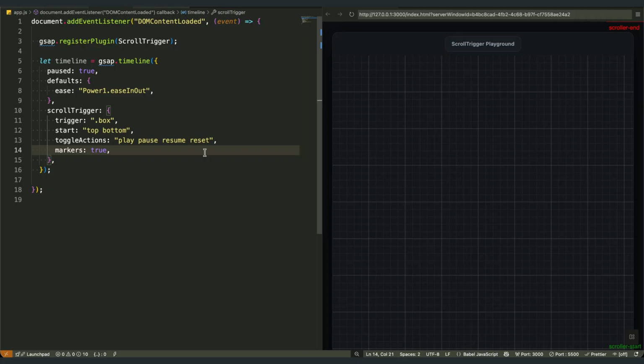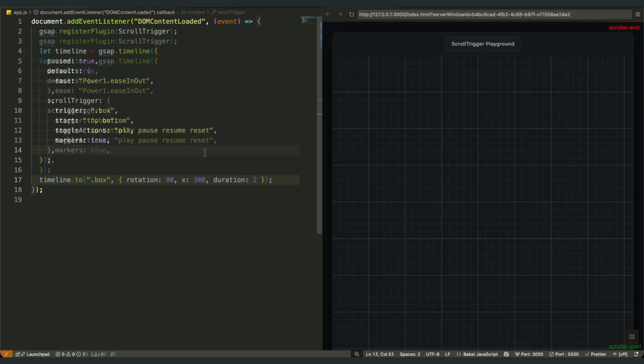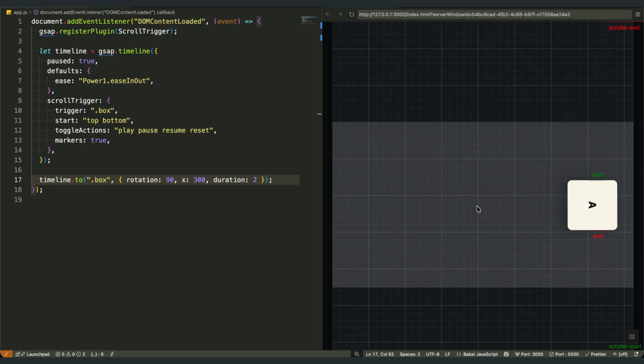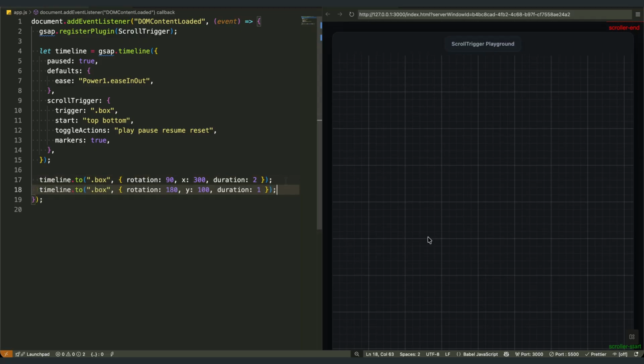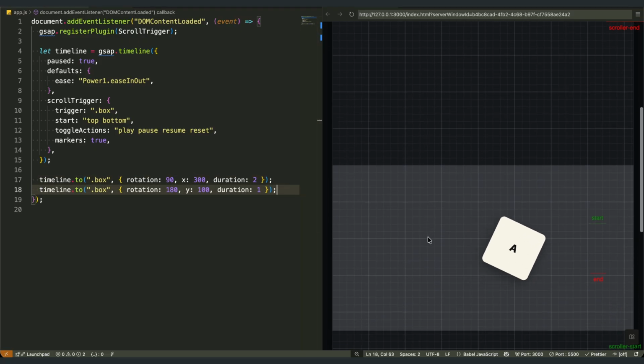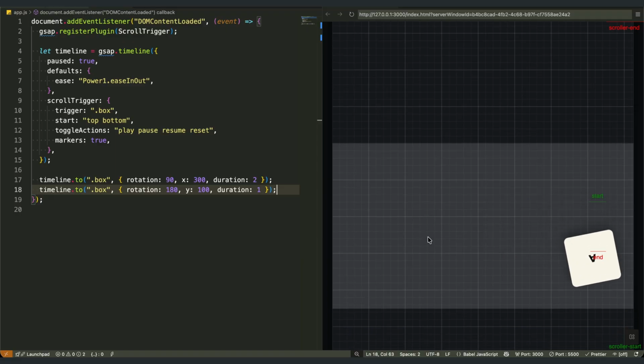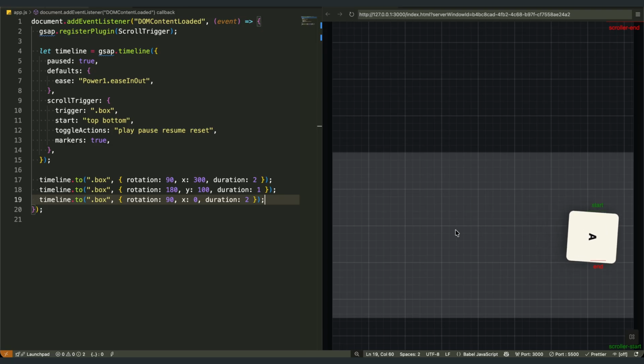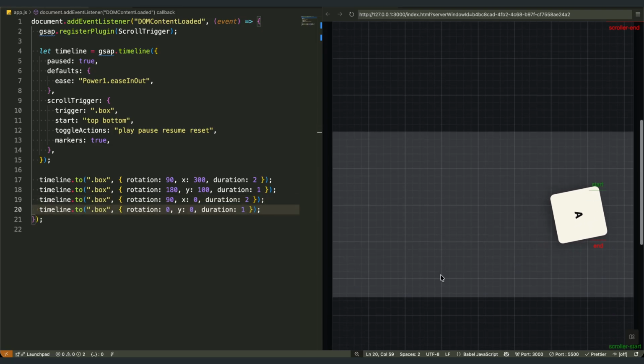I'm building a multi-step animation sequence on our timeline. First, the box rotates 90 degrees and moves right over 2 seconds. Then it rotates to 180 degrees and moves down over 1 second. Then it rotates back to 90 degrees and returns to the left over 2 seconds. Finally, it completes the circle by rotating back to zero and moving up over 1 second.